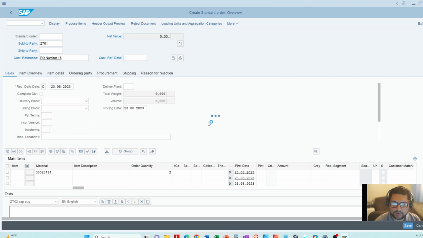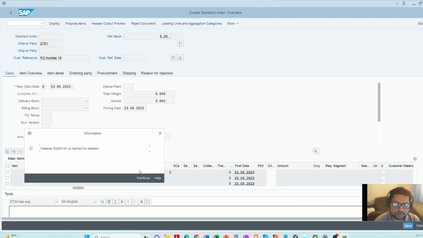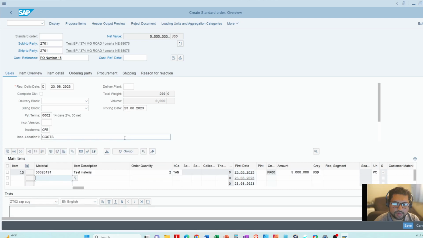So now it's processing. I just press enter, and if you remember, I did not put the sales area of this customer, so it will show me what sales areas are available. So now it's showing me which area you're trying to make this order for. I will just select one, double click on it, and it's showing that this material is marked for deletion. That's okay, we just want to see up here right now.